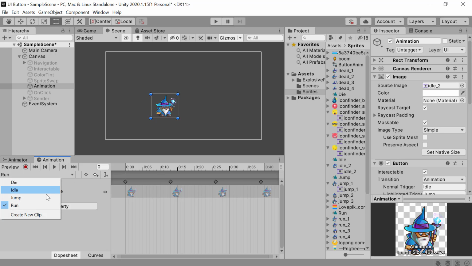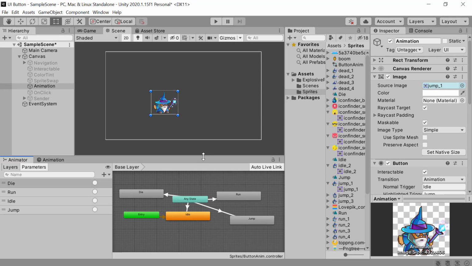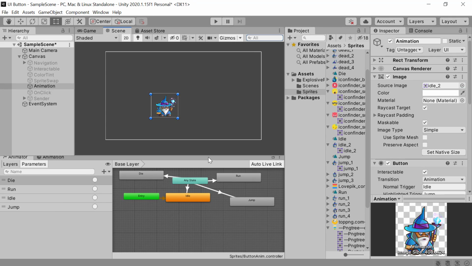Except for the jump clip. Here I am changing the position of the magician, thus creating a jump effect. Nothing special. Let's have a look at the animator window.